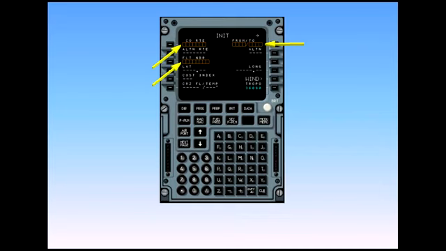Note the blue data in the lower right corner. This is the default altitude for the tropopause. The blue color means it can be changed. If we do not change it, the FMGC will use this default for its performance computations.